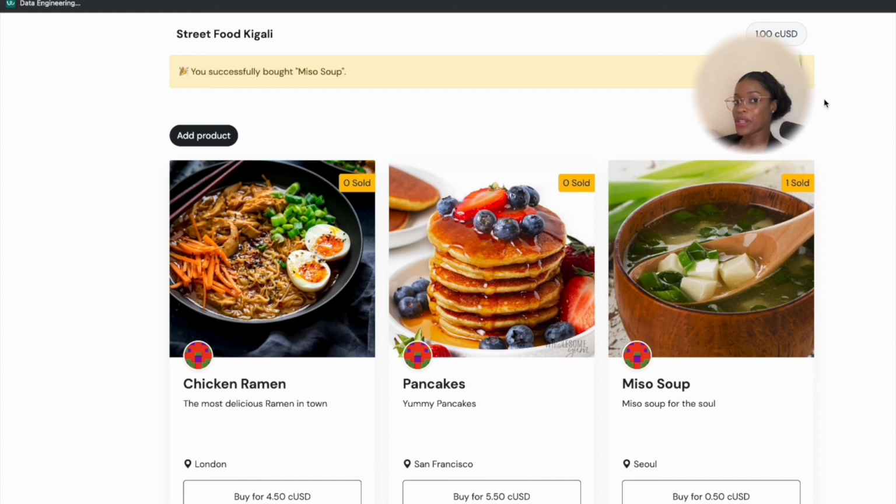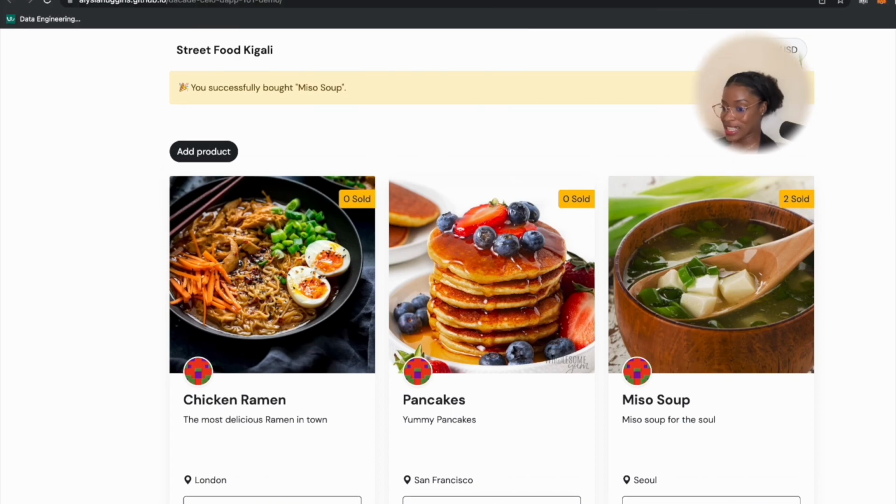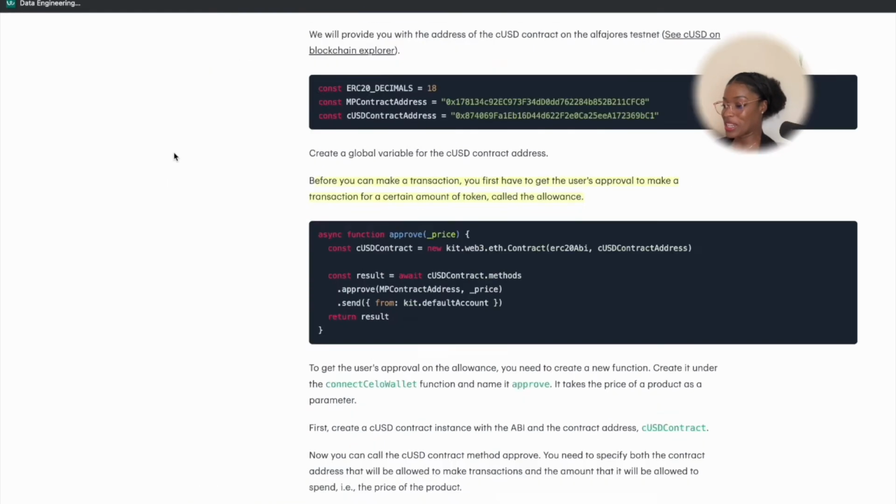I am not feeling well right now, and as a result, somehow I'm super hyper. Anyway, so you have successfully bought miso soup and 2 sold. If this is not beauty, I don't know what is. All right, so that's done. And what is the next thing I have to do? Yeah, that's done. We're done. Oh my gosh, we're done.